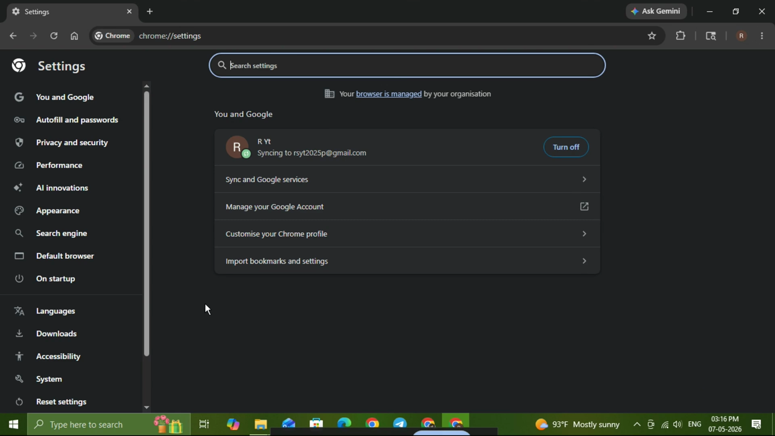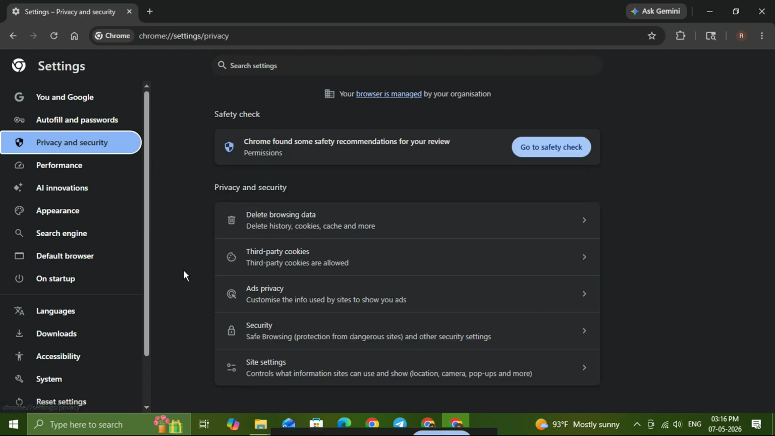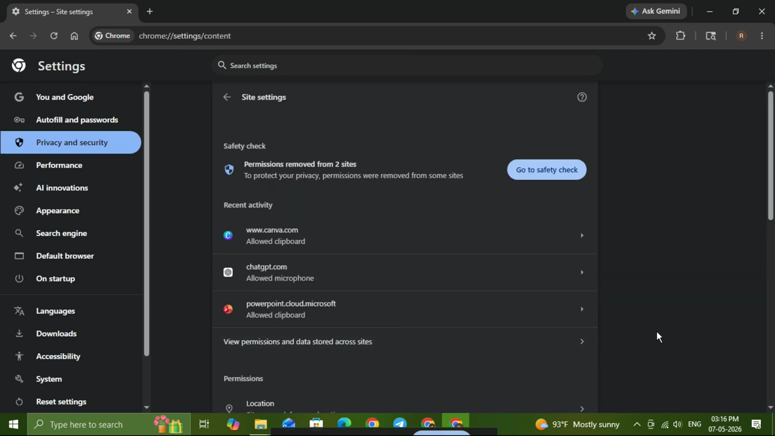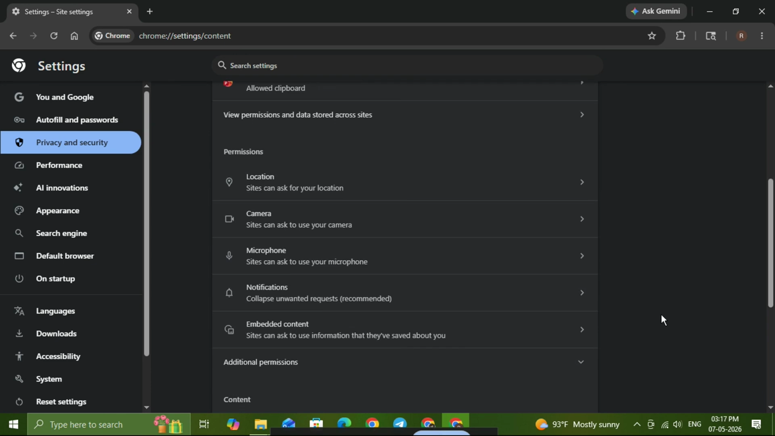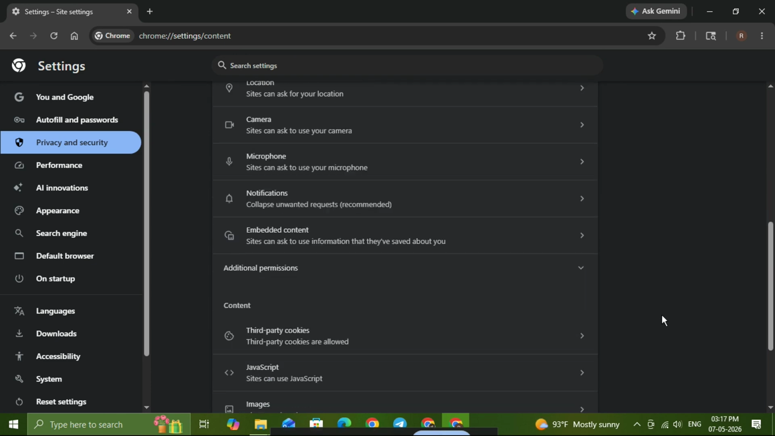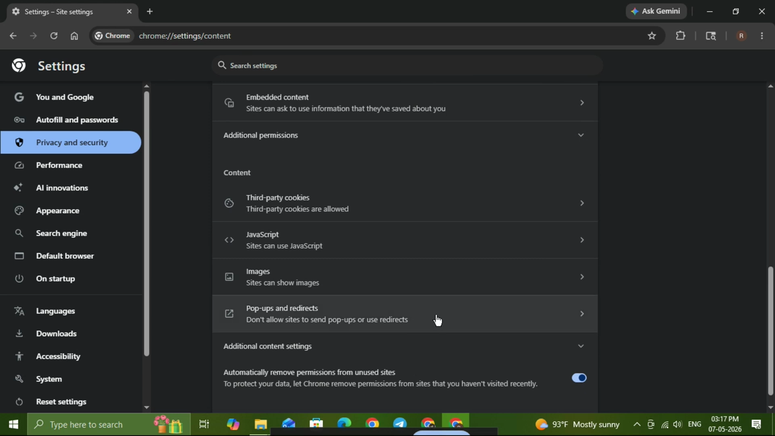Next, on the left-hand side, click Privacy and Security. This section controls a lot of the important safety and browsing options in Chrome. Now click Site Settings. This is the area where Chrome manages permissions for websites, including things like notifications, location, camera access, and pop-ups. After that, scroll down until you find the pop-ups and redirects, then click it.